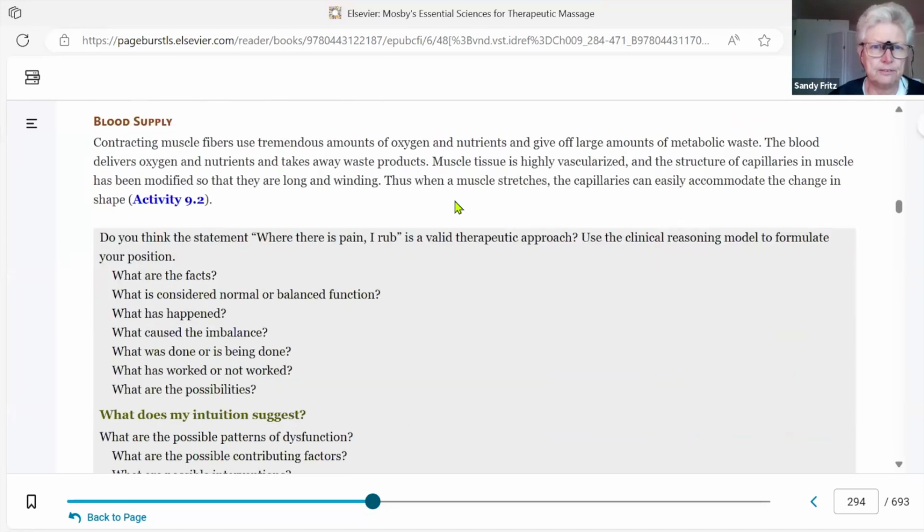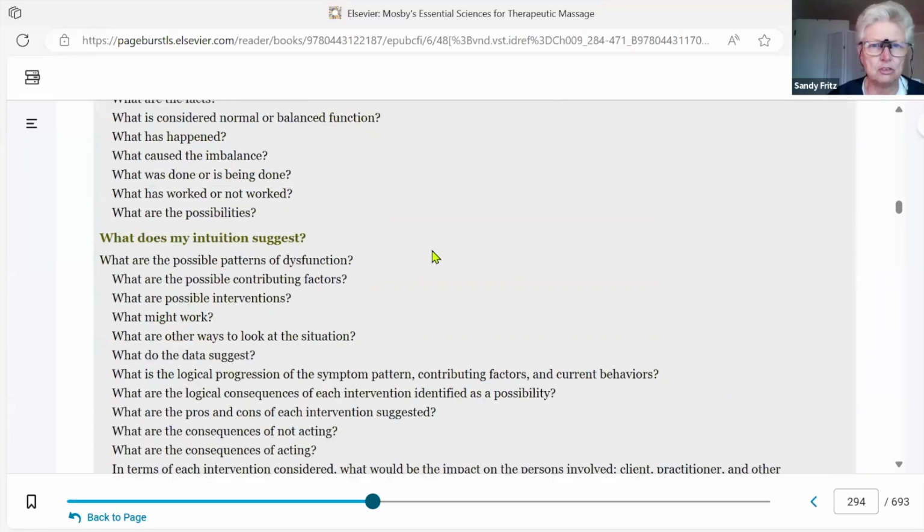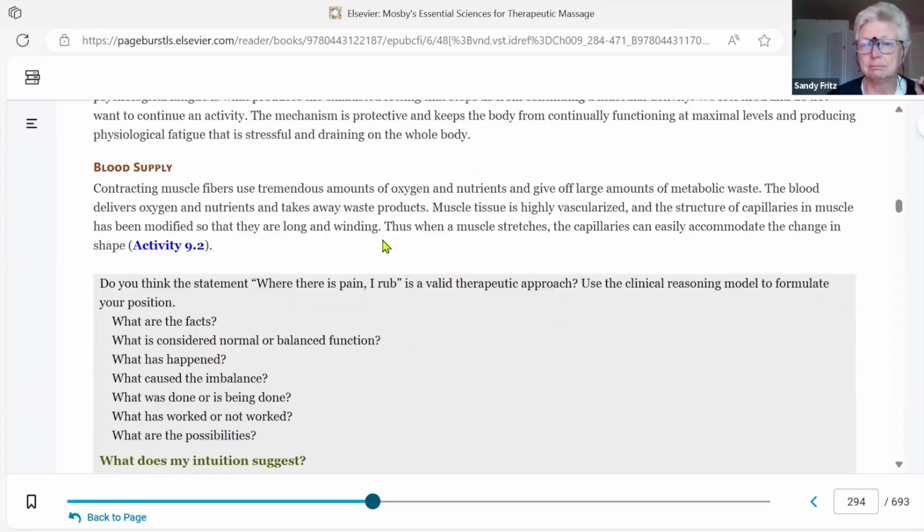So here is your physiology, and we're going to interface here with a critical thinking question, a way of working yourself through a critical thinking process. And the challenge is, where is the pain I rub? Why do you think that would be a valid therapeutic approach or not?